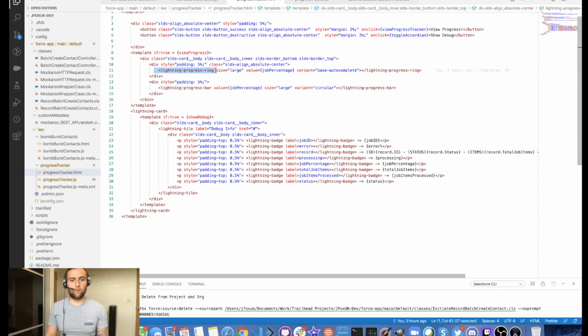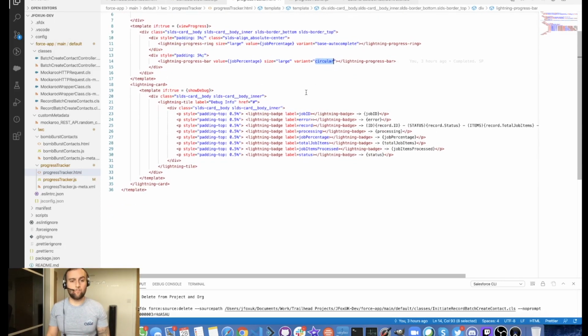I've got my lightning progress ring and my lightning progress bar, and they're with the job percentage. So in the JavaScript, I'm working out the percentage to handle the progress of that circle or that bar. It's a real simple value, but I included both because I want to show that it's quite a nice little feature to have both, especially if you use the variant base autocomplete. It gives that little tick within the circle. The variant circular just gives rounded edges to your loading bar. I think it looks a little bit more modern.